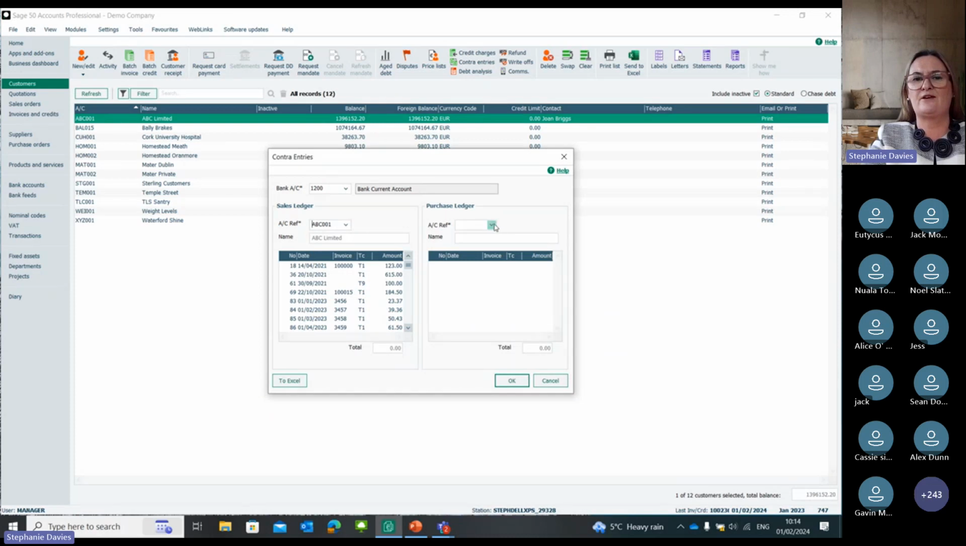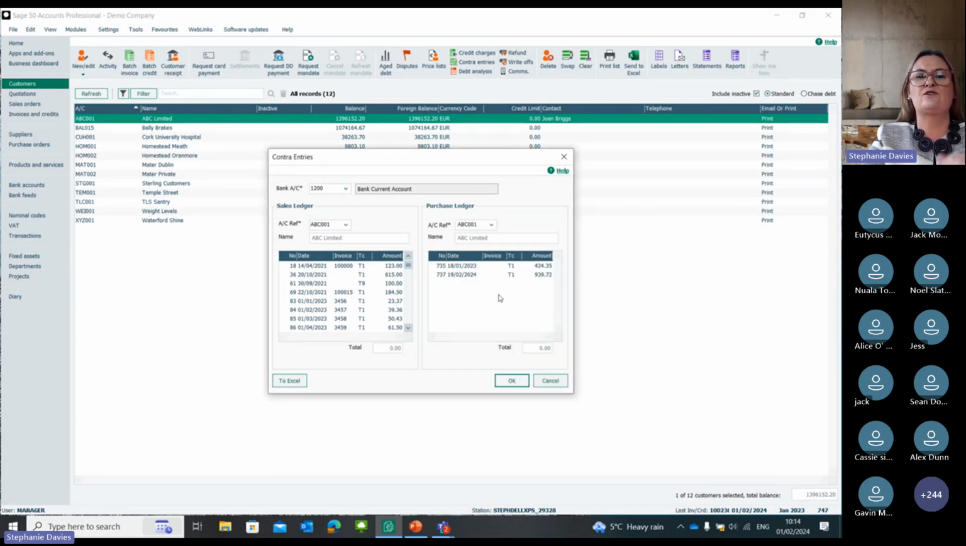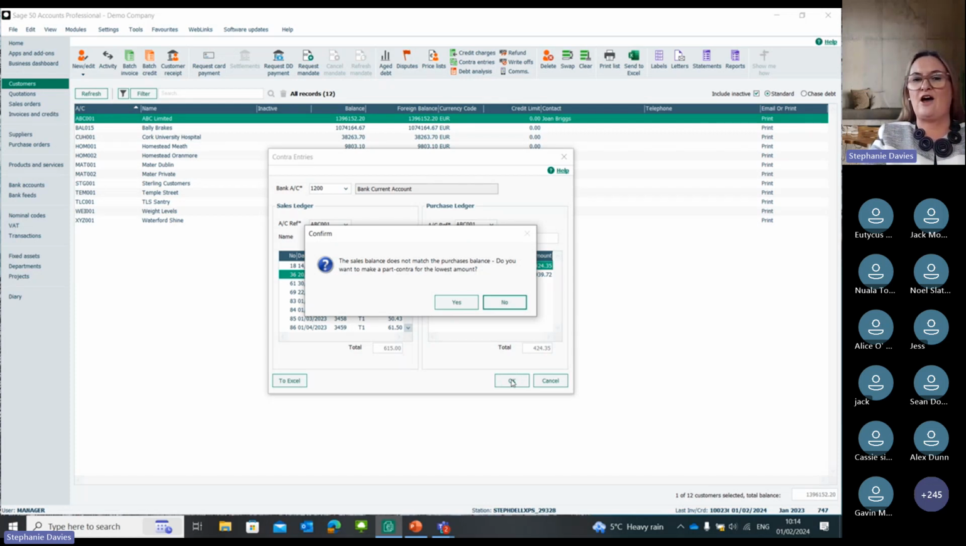And on my supplier side, I also have an ABC. So again, rather than having to do customer receipts and customer or supplier payments, I can select that I'm going to get this amount from the customer, and I'm going to offset what I owe onto the supplier account. So these are all the list of the outstandings that are there. And all I need to do is click on OK.